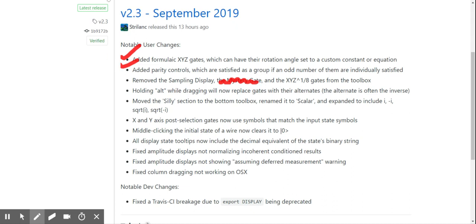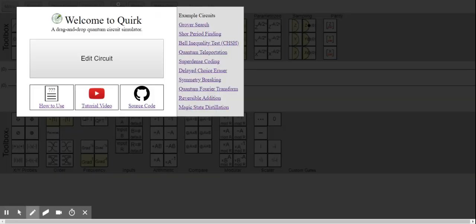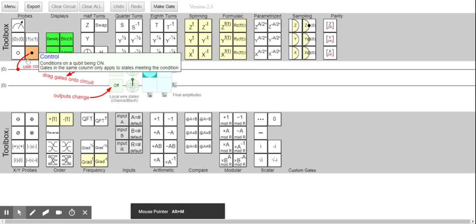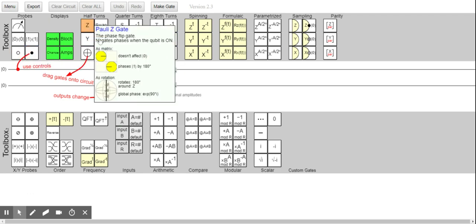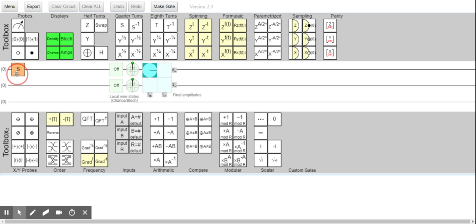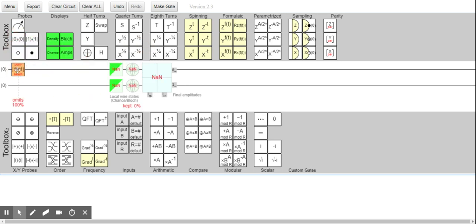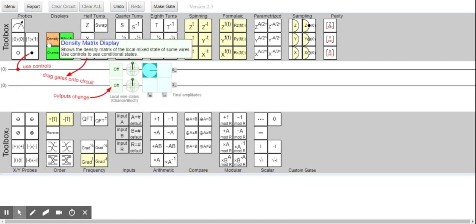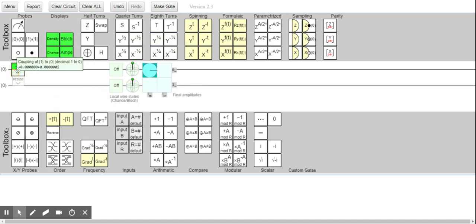If I do Quirk, so if I have, for example, let's say an S gate, and I press Alt and click. Okay, so this is just a usability feature. So what if I... okay, so does it work with measurements? No.